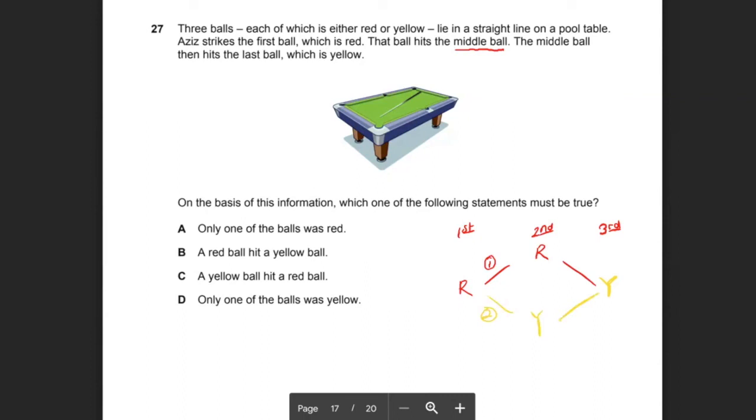Okay, now let's read through our options and see which one would be true according to our tree diagram. A says only one of the balls was red. Well, that would only be true in the second scenario, but in the first scenario you can see there's two red balls, so option A, it might be true, but it's not a must be true. So again, we will have to cross it out because of that.